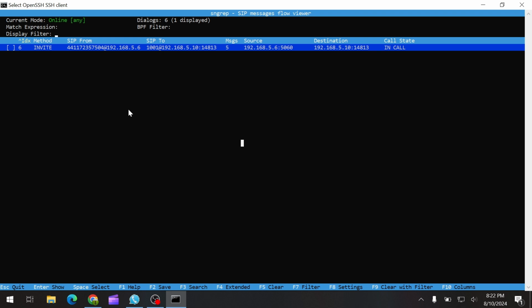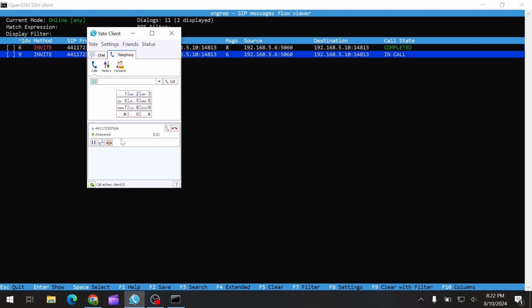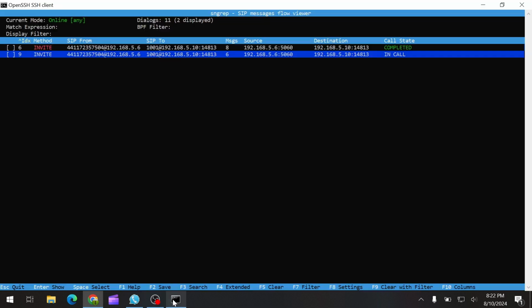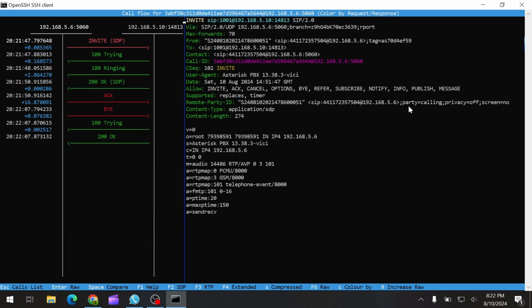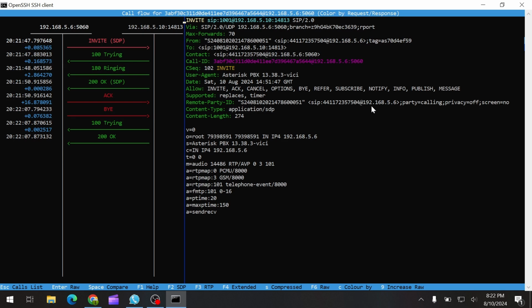Okay, so this is the file. We are going to open it by pressing enter. As you can see, it's showing 2 now, so we are going to open the second one. It's showing In Call because my phone is still running, because I have just logged in. So click enter. You can see all the details. I already mentioned how to read these things, but you can check that video for that.